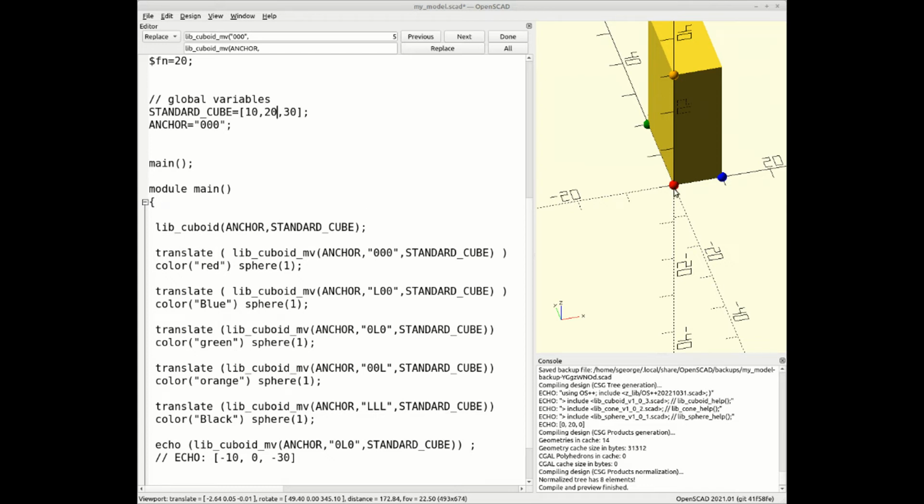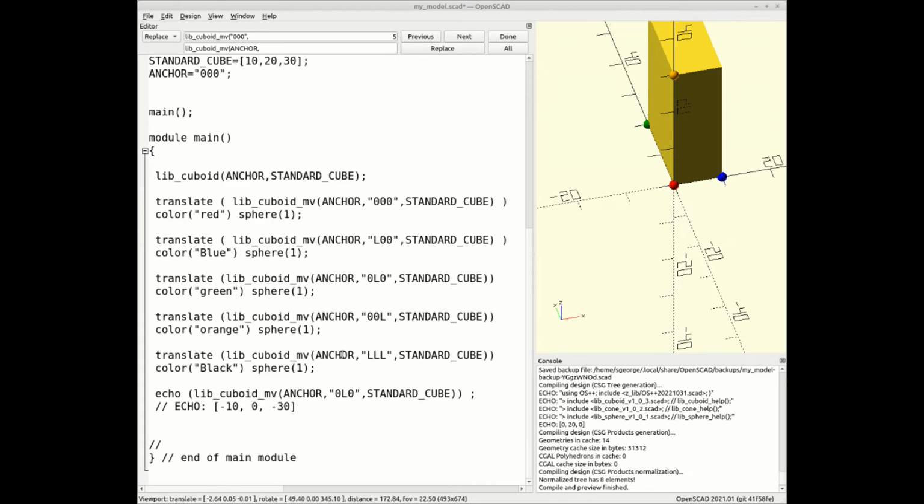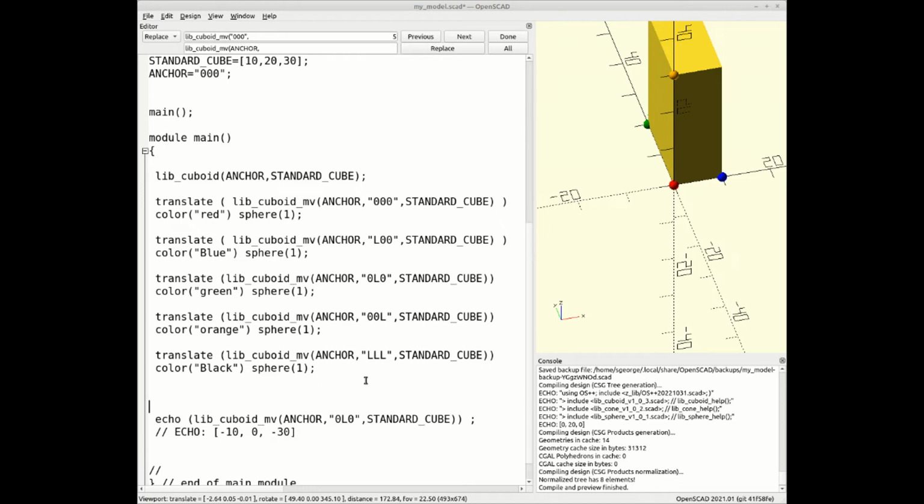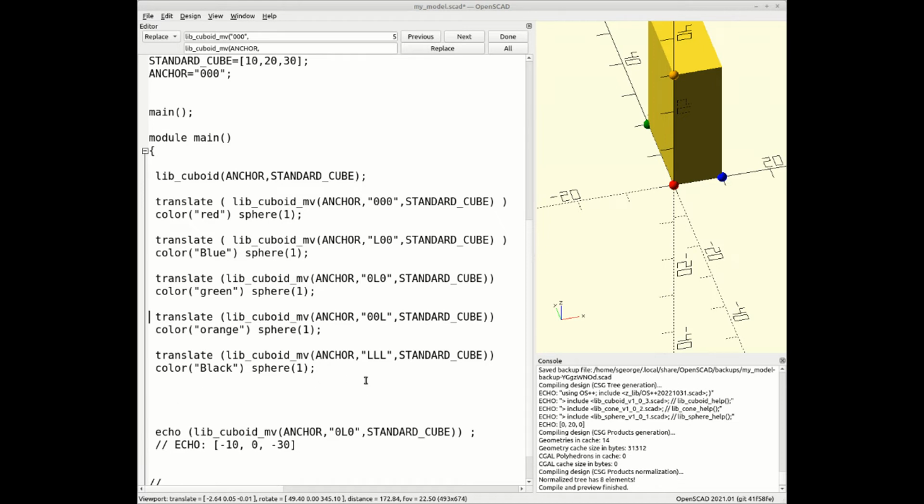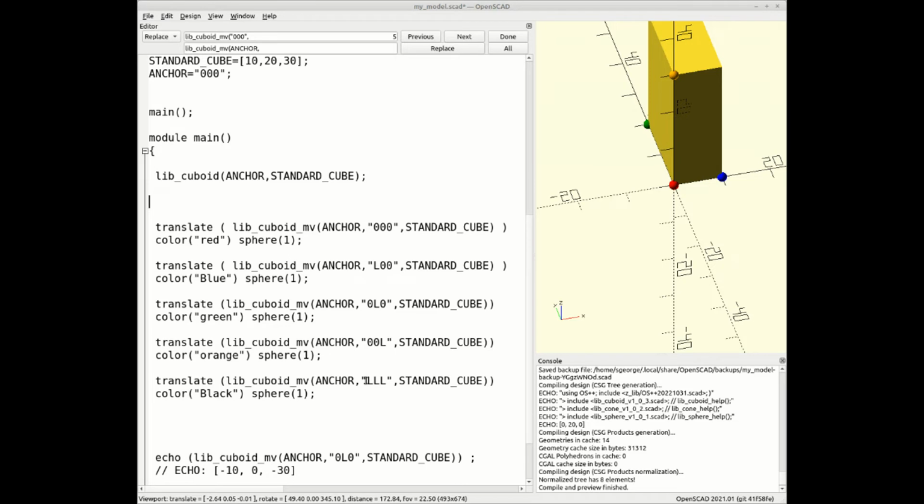So we have 0, 0, 0. We have L, 0, 0. So X is 0 here, X is L here. What about the middle? What would we call that? I don't know. Let's call it middle. So I'm going to rem this all out.